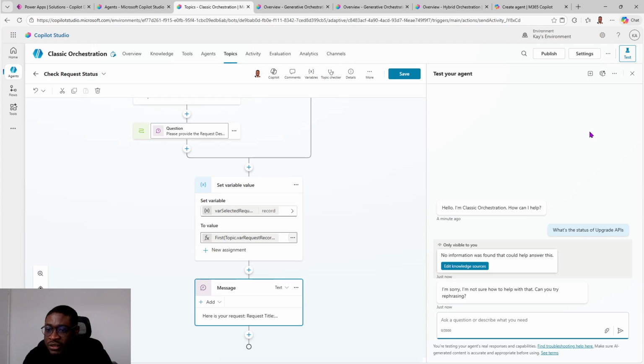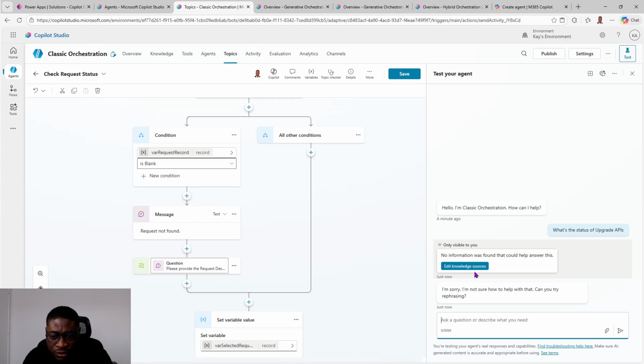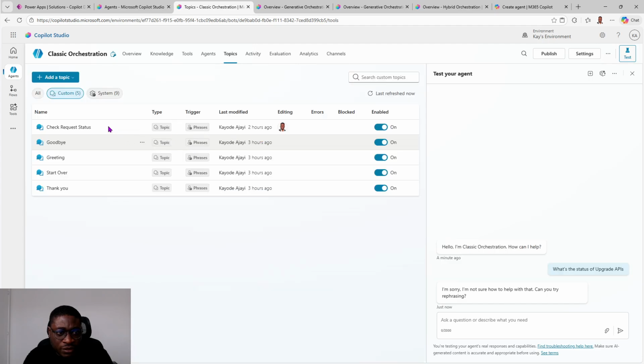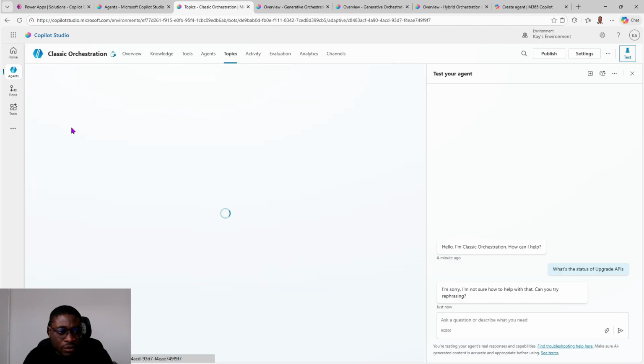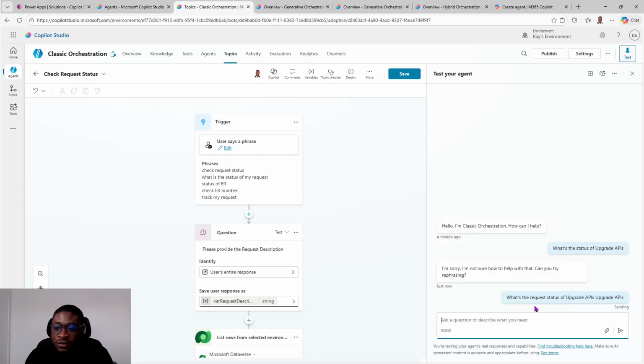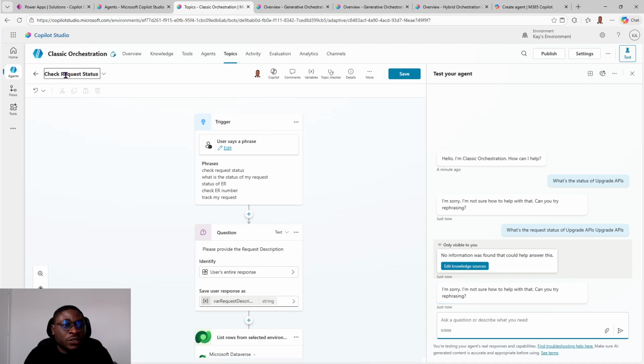Okay, so let's see, of upgrade APIs, no knowledge, this classic orchestration. Let's see, did I turn that off? One second. Oh, the demo gods are here. Let's try that again. Maybe I say request status this time. What's the request status of upgrade APIs? Okay, so let me do this. So let's say check request status.